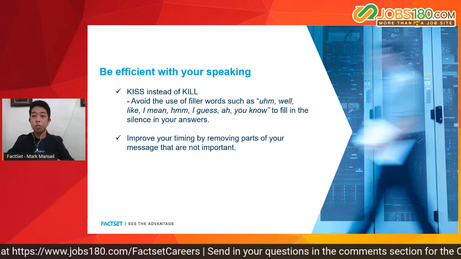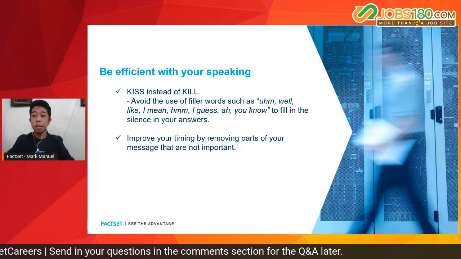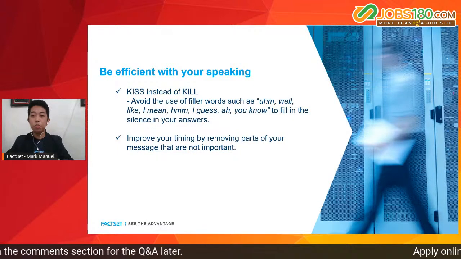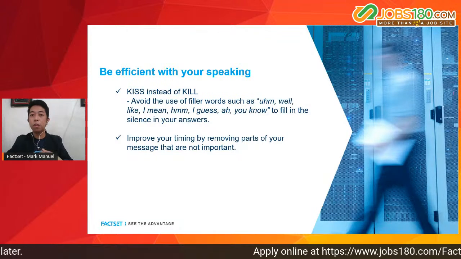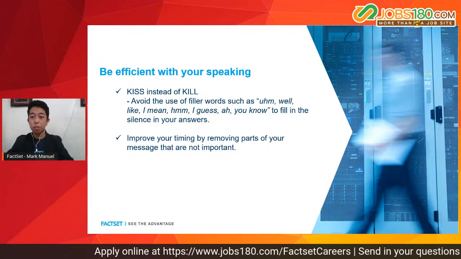So if you talk too much during an interview, it can backfire on you at some point. It can be a grave error for anyone. If you ramble during an interview, it will only tell the interviewer that you are not confident enough, and that you don't have the required skills or experience for the job.